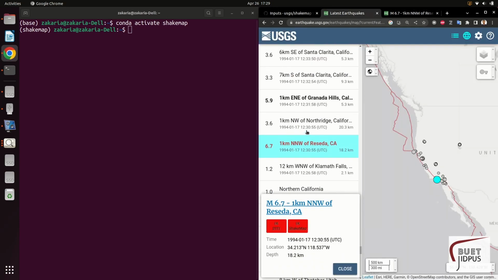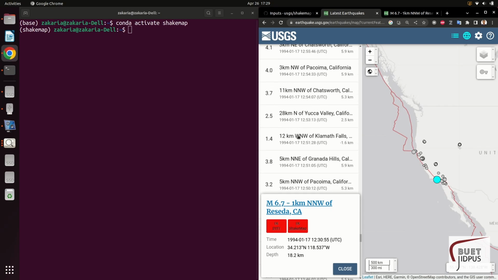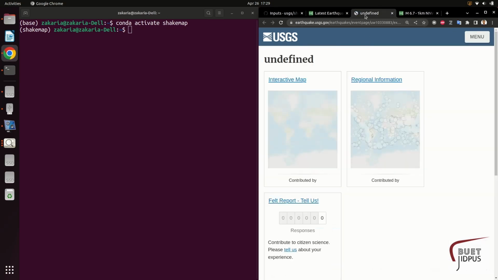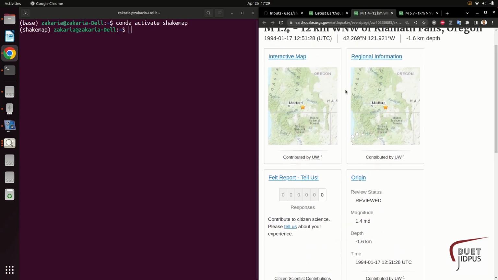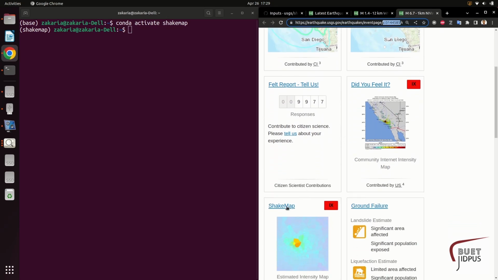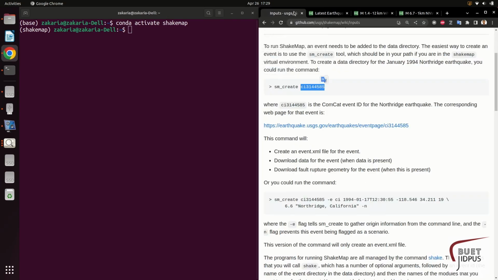So if you want to find an ID for any other earthquake, just click on that earthquake, go to new tab. As you can see, this earthquake, which has a magnitude less than 3, doesn't have ShakeMap products. On the other hand, the Northridge earthquake already has ShakeMap products uploaded in the link. So to generate ShakeMap products for this earthquake, just copy the link ID and follow the same procedure as the example event, just changing the unique earthquake ID.